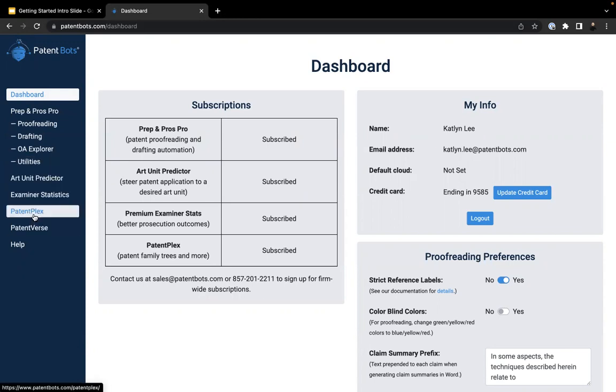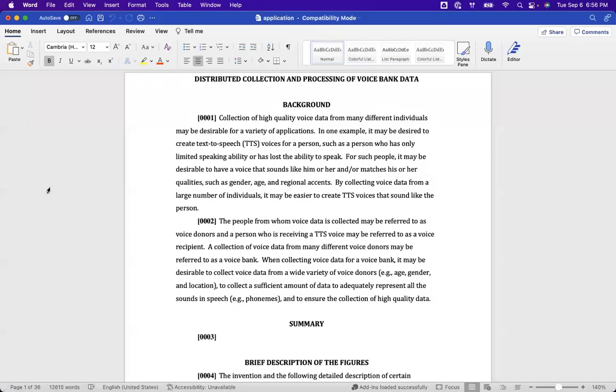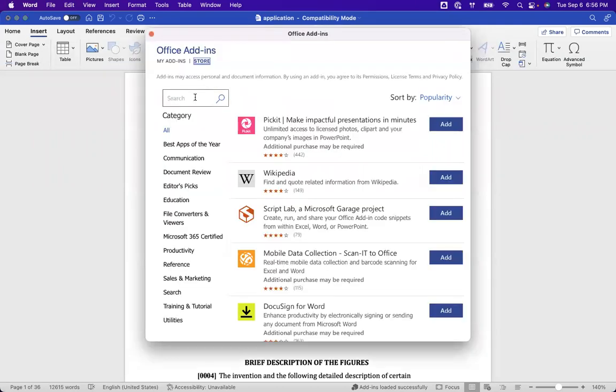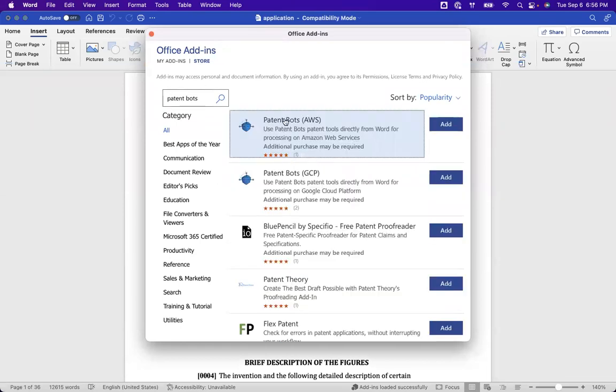And as easy as this is, we do recommend installing the Microsoft Word add-in because some of our tools are only available there. And I can show you just how easy it is to install yourself. First, you'll want to select Insert, and then you'll head over to Get Add-ins. And in the search field, you can type PatentBots.